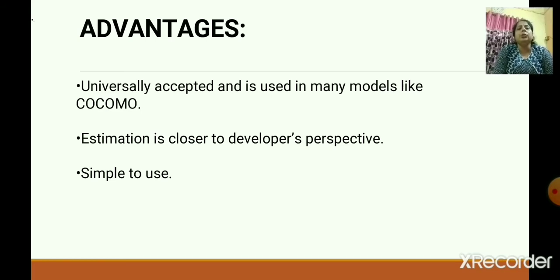So it is important to calculate the size in LOC if we are calculating the cost using the COCOMO formula. Then estimation is closer to the developer's perspective. Means in estimation, the approximate line of code is somewhat exactly the actual line of code, and it is simple to use the LOC.